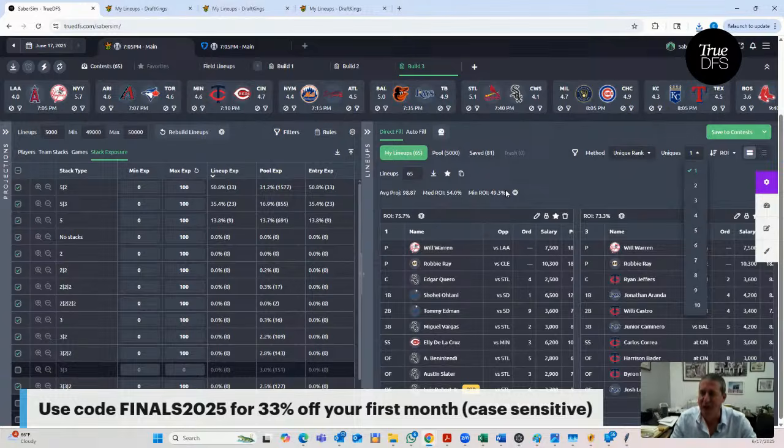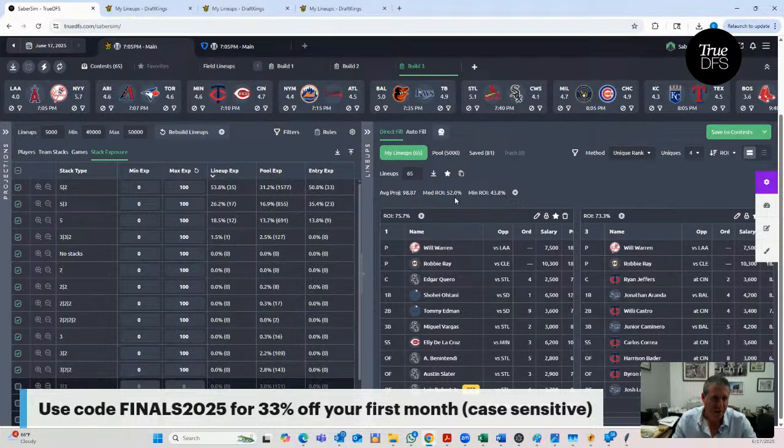So of these 65 lineups, the total average projection is 98, and there's none of them that are below 49% ROI. So we have to keep an eye on that as we continue to go more min uniques. So like right now, I mean, this is actually not affecting it at all, which is good. Now you see it kind of dinged it a little bit over there.